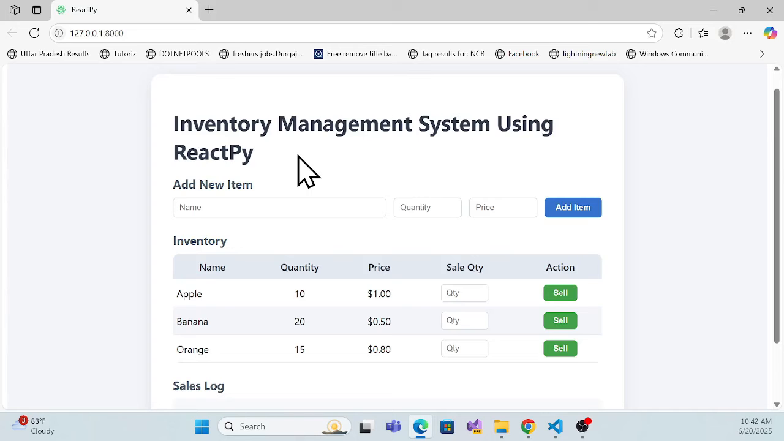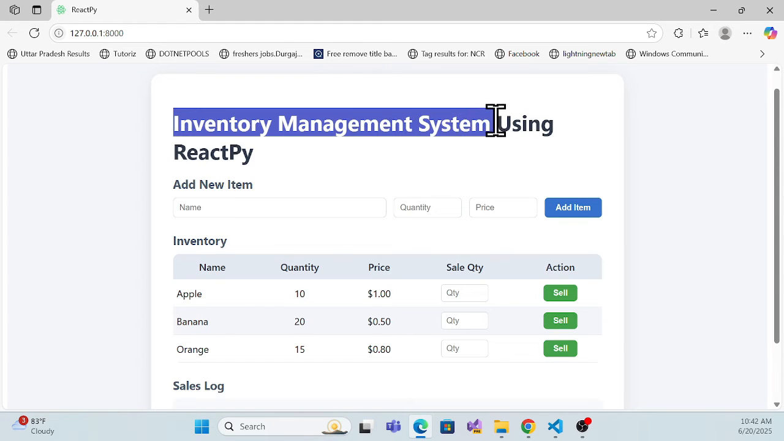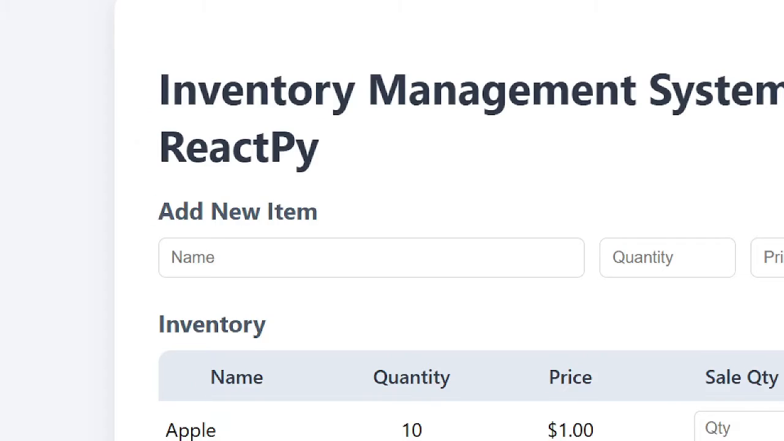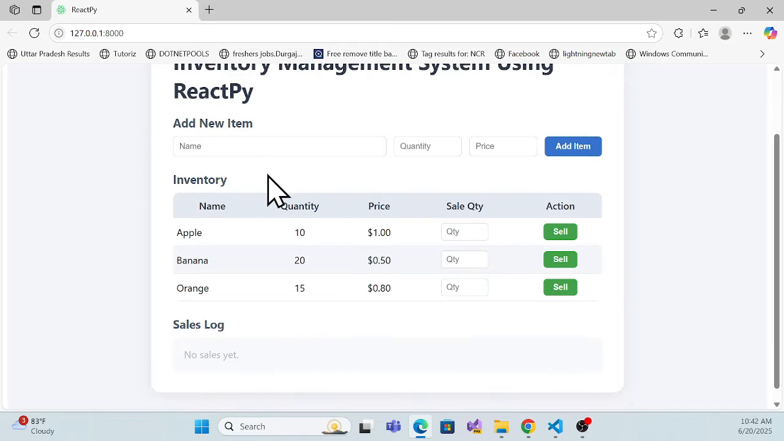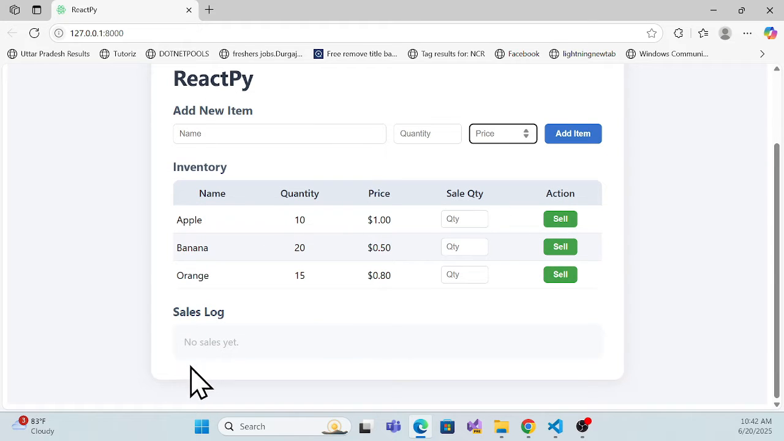Let's see the quick demo of an inventory management system using ReactPy, right? Here is what we have built: an inventory management system where we can add an item along with the quantity and price, and also sell whatever inventory we have over here.